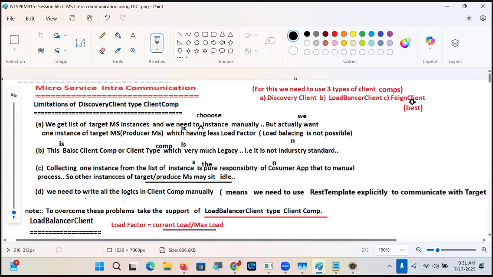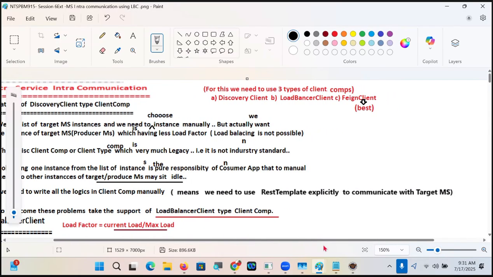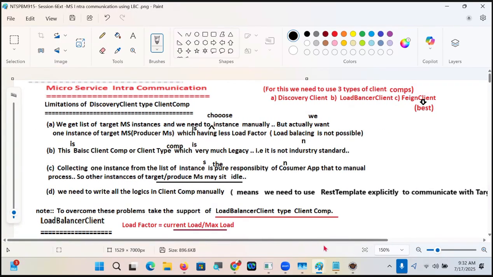We need to write all the logic of the client component manually. That means we need to use a REST template explicitly to communicate with the target MS. We need to choose the REST template manually to communicate with the target MS. Okay, these are the limitations.